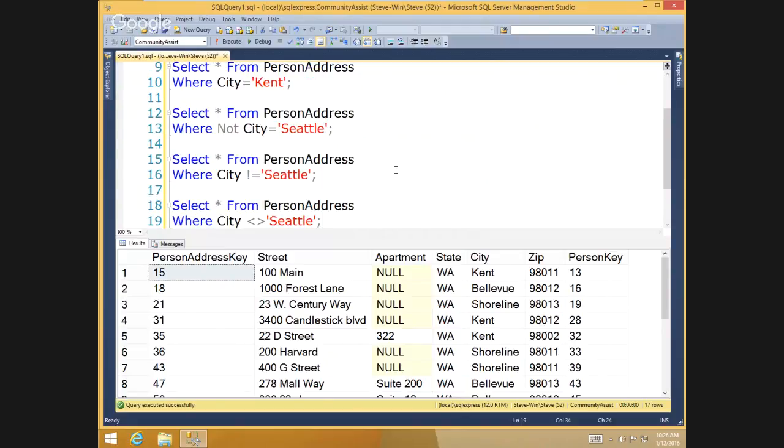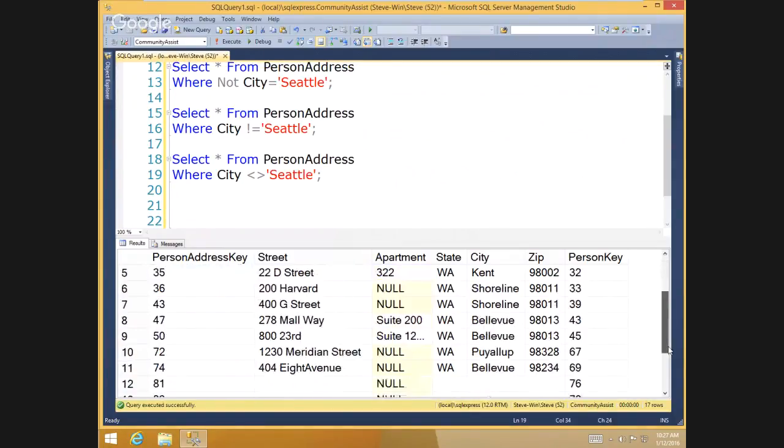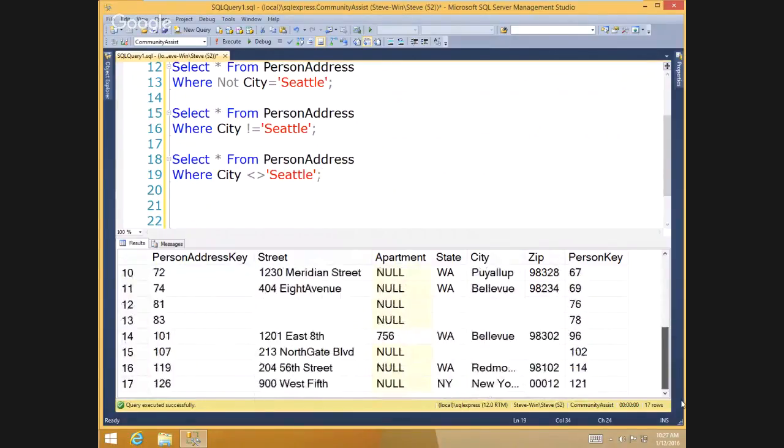It's not uncommon that you need to find something that's not. I mean, everything, something. And you could also, all right, so you've got Bellevue, Shoreline. There's not a lot of people not in Seattle in this.